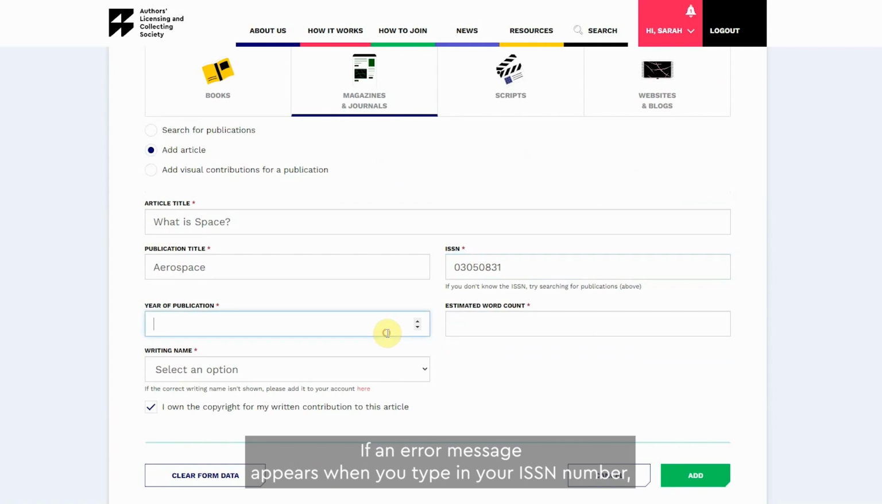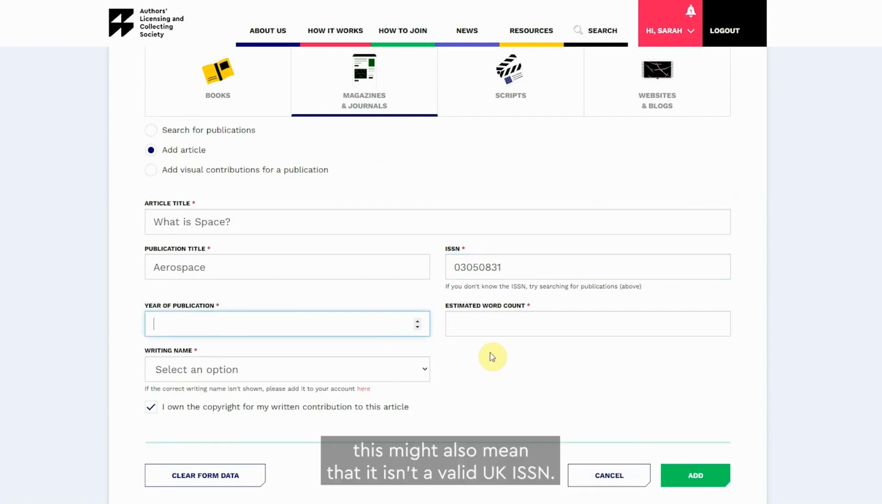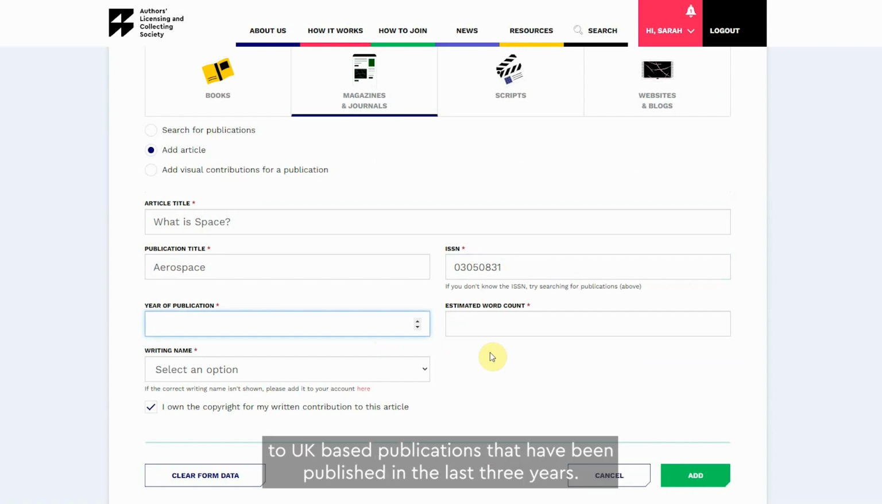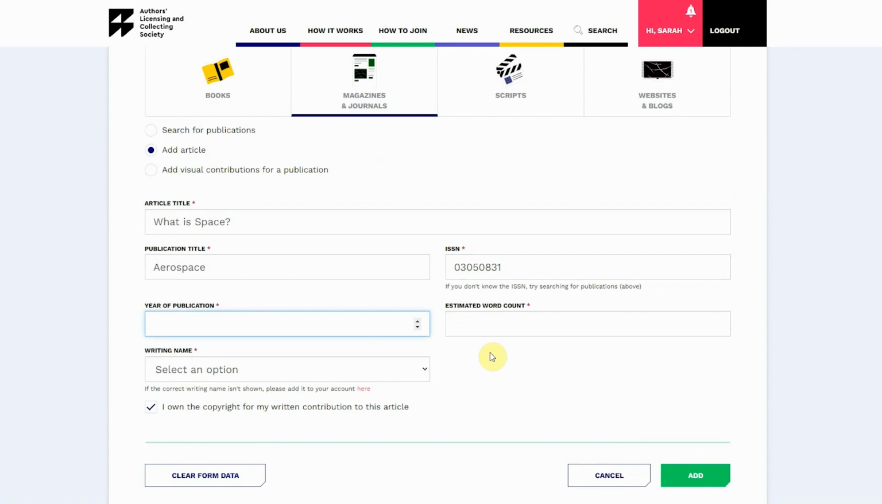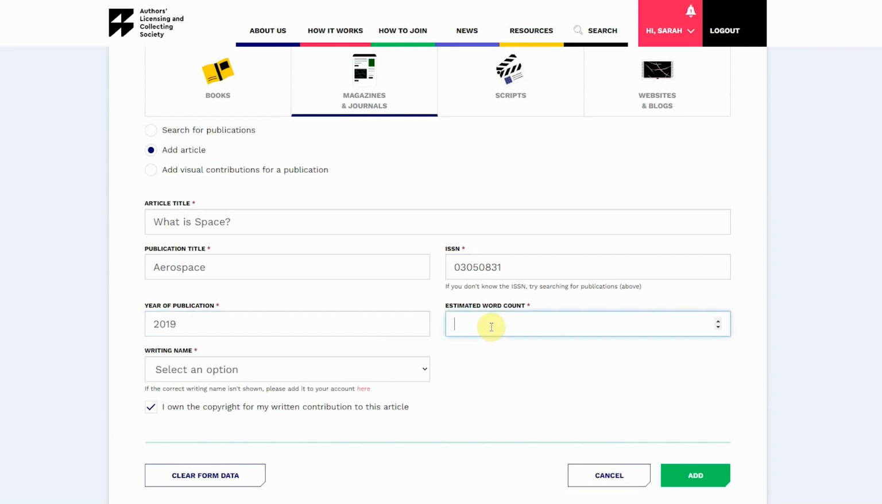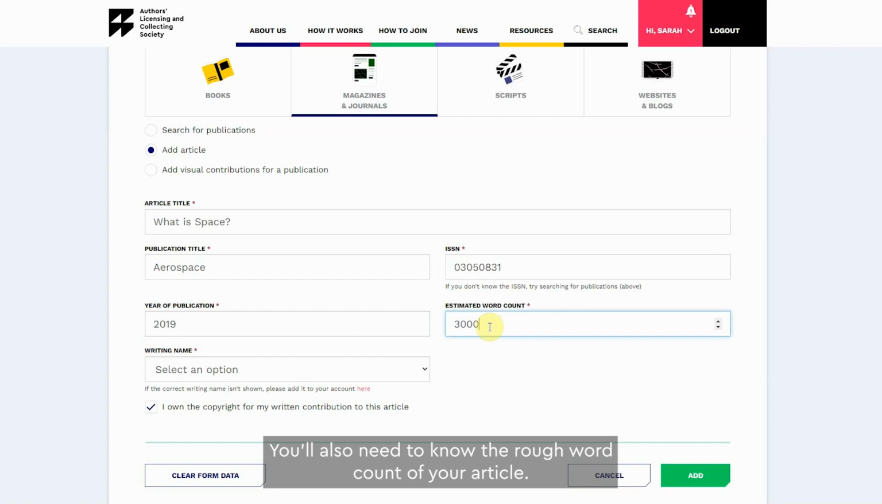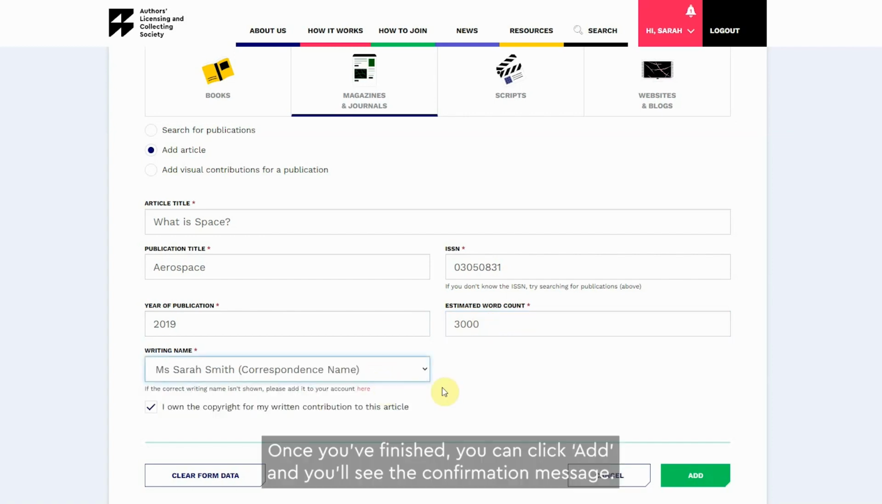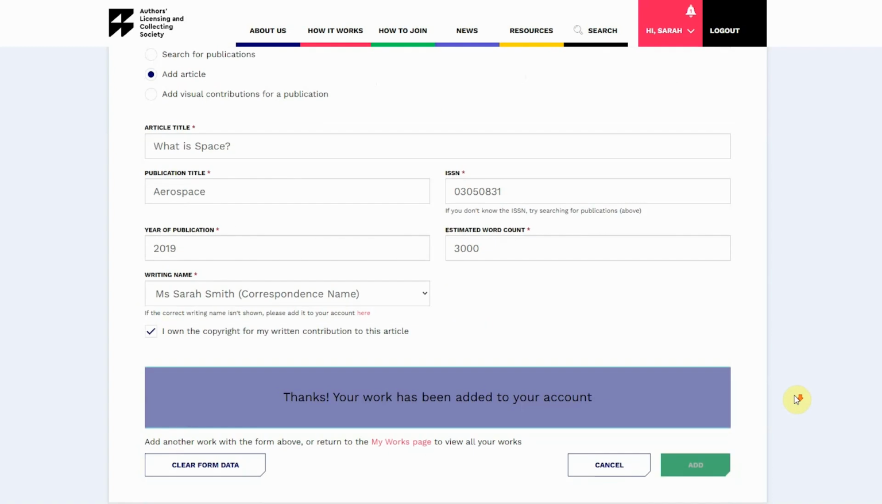If an error message appears when you type in your ISSN number, this might also mean that it isn't a valid UK ISSN. As part of our article scheme, you can only claim for contributions to UK-based publications that have been published in the last 3 years. So make sure you double check that this is the case for your submission. You'll also need to know the rough word count of your article. Once you've finished, you can click Add and you'll see the confirmation message.